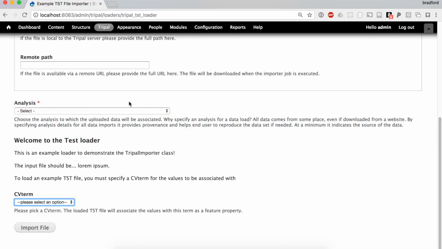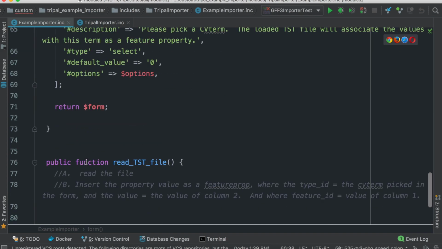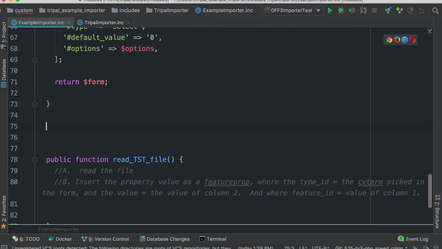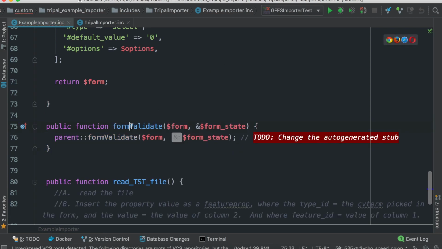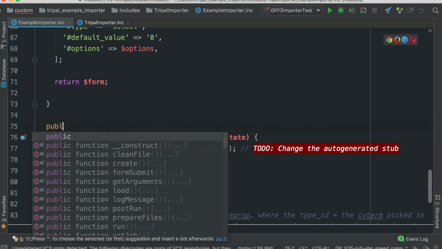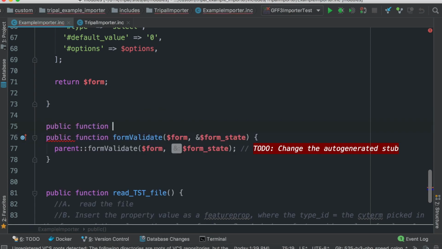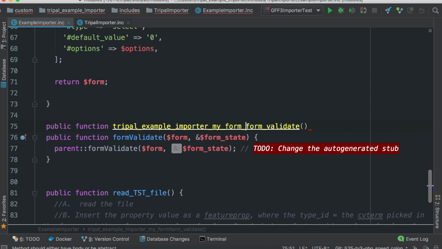The default is "please select an option" with the key of 0. The others have a key of whatever the CV term ID is. So the next thing I want to show you is how we validate the form. Don't get confused. If you're using a Tripal importer, the way to do it is to use the form validate function written in this manner. The Drupal way would be to do something like this, except it would have to be the name, because the namespace is an issue. It would have to be like tripal example import or my form validate.